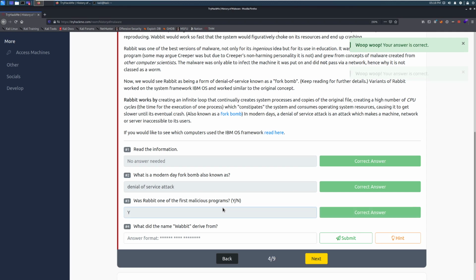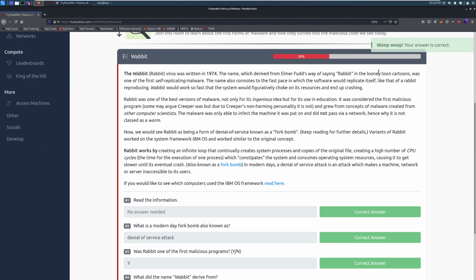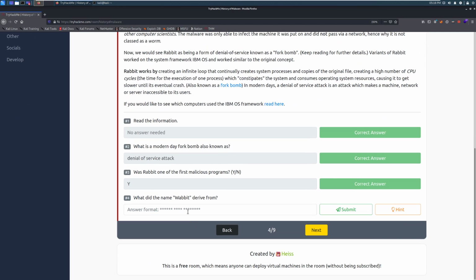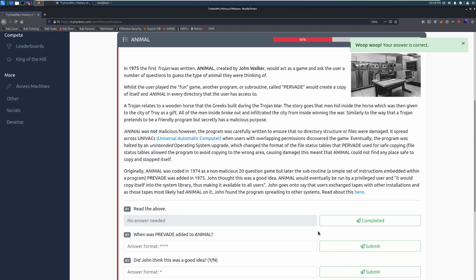Rabbit was one of the first malicious programs, yes, and this is going to be from Elmer Fudd. It should be just Looney Tune cartoons, I would imagine. Again, very cool, especially as someone that grew up on those. Let's go ahead and jump into task 5, which is going to be Animal.